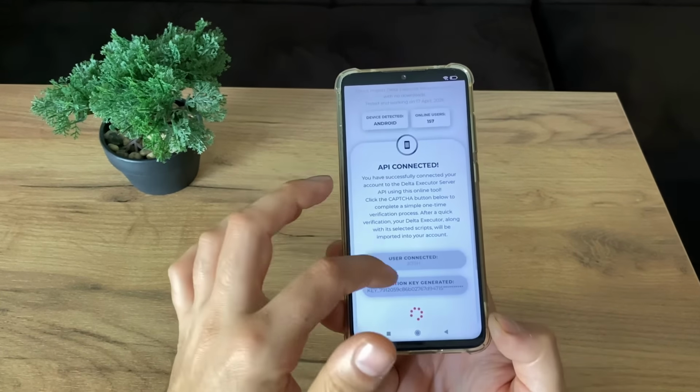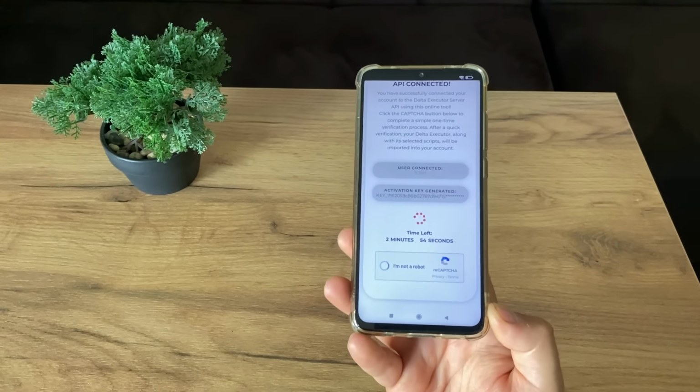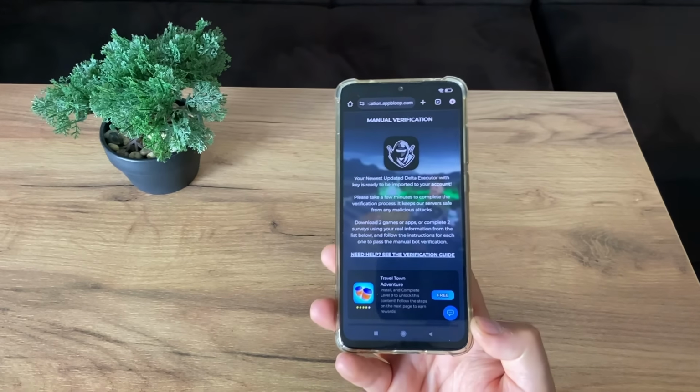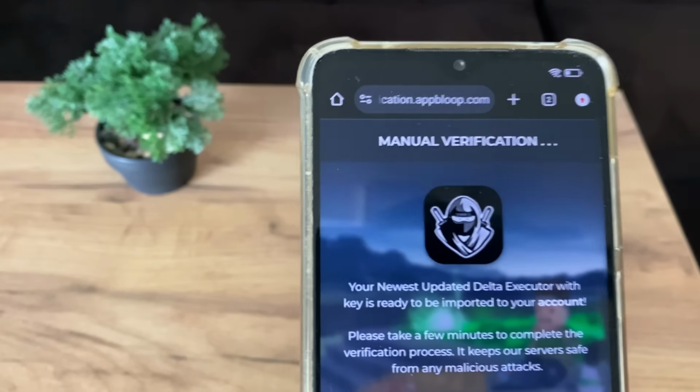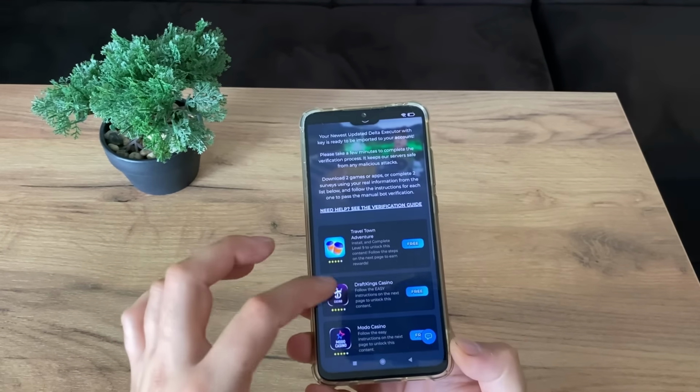Okay, let's wait for this API connecting, and API connected. Nice. Just scroll down and click I am not a robot to verify yourself. Perfect, guys, and now we're on the manual verification step, the last one, the most important step.